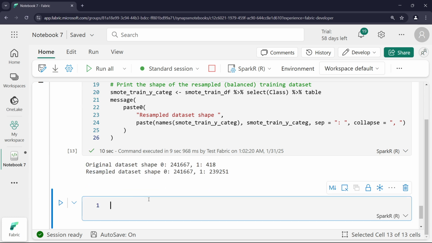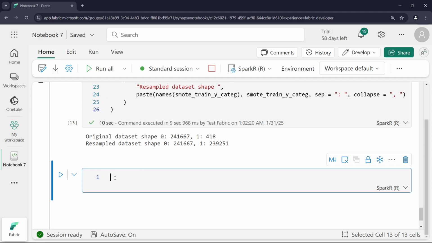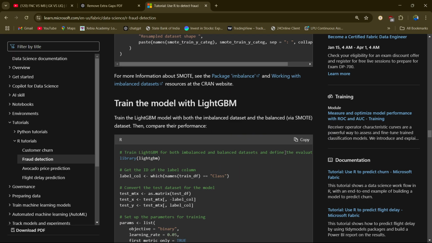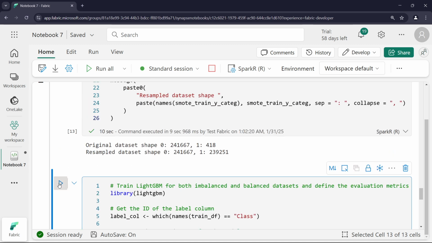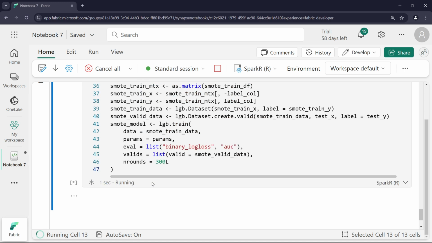Next, we need to train the model with LightGBM. So first of all, write the code over here. And here, hit the play button, run this cell.